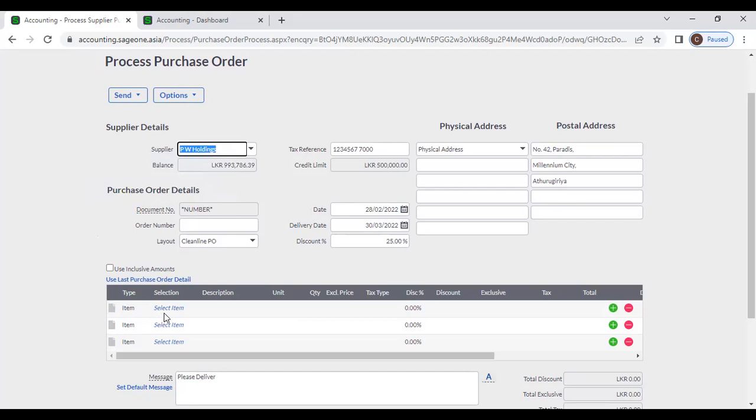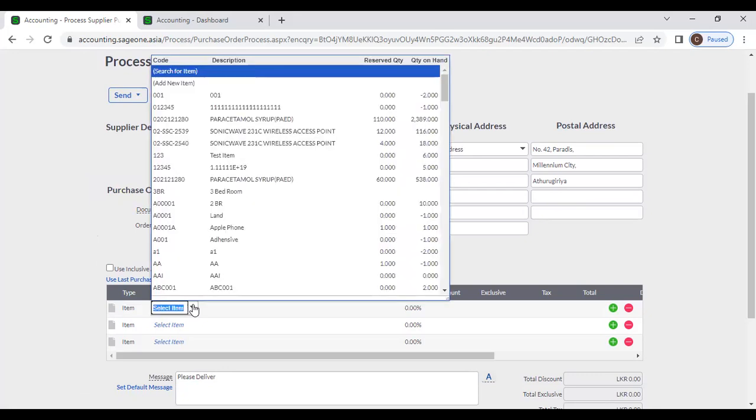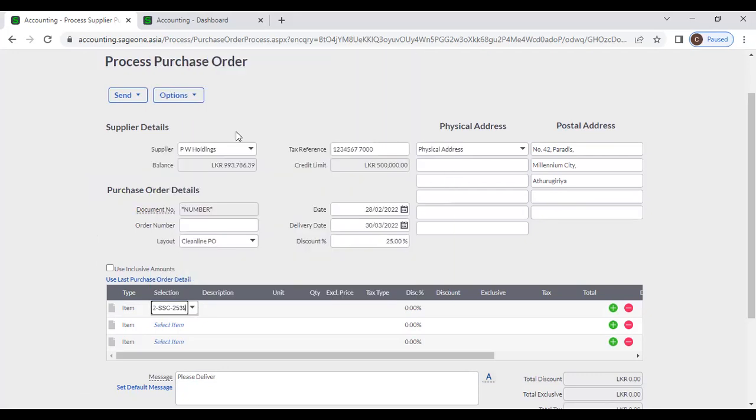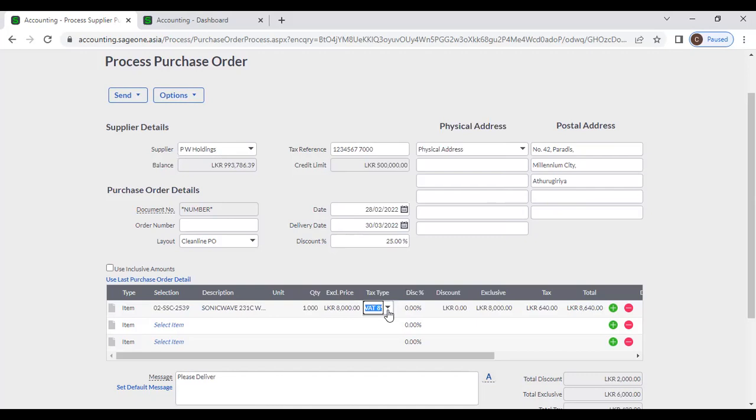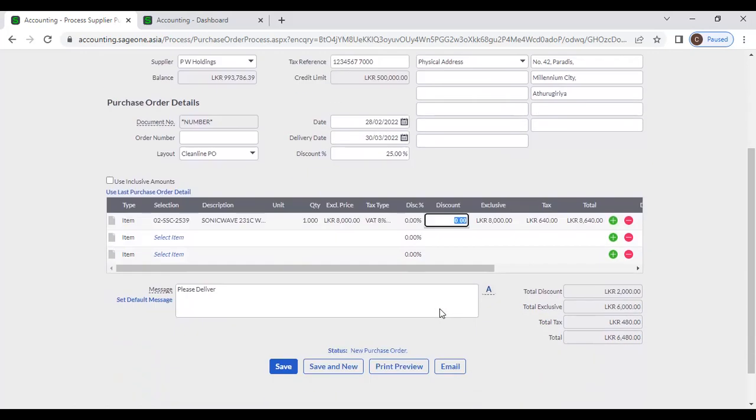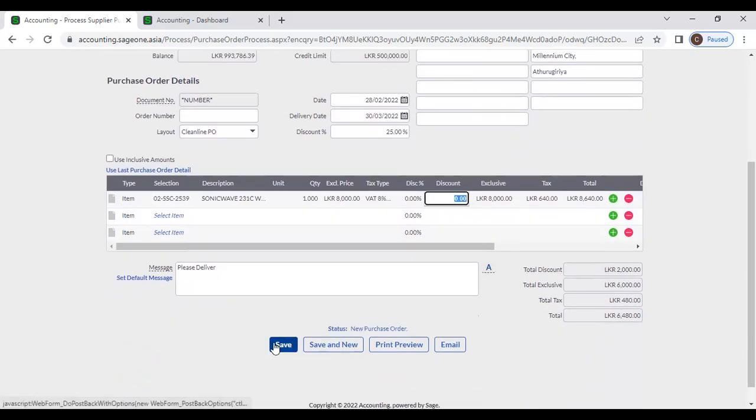Next, you can select items which you are going to order. You can enter quantity and price. And if that item is a VAT item, you can select the tax rate. And if the supplier is giving a discount, you can enter the discount percentage or discount amount. After that, you can save your purchase order.